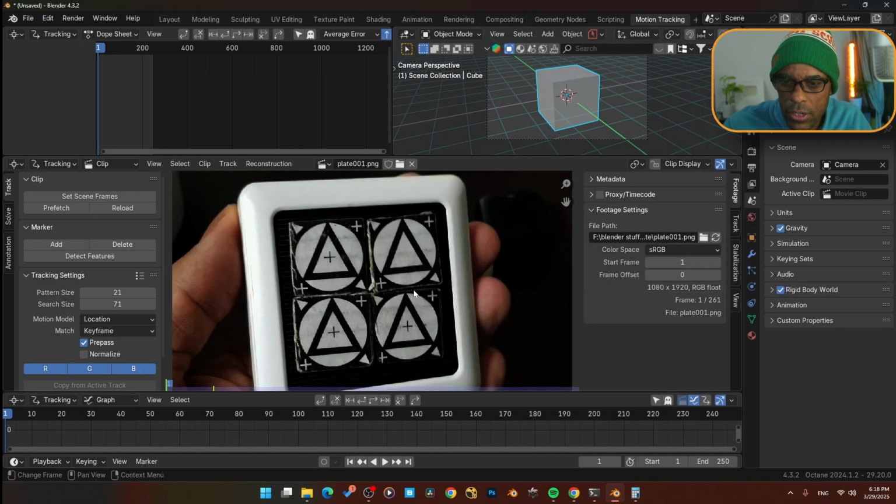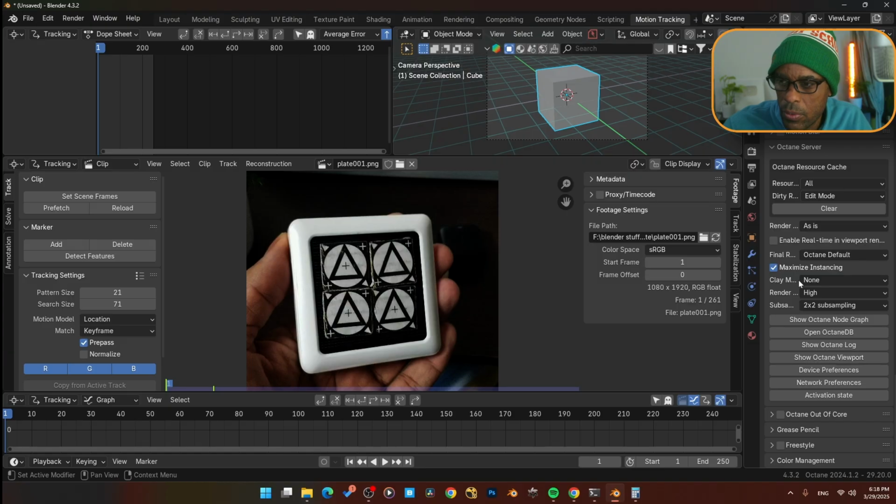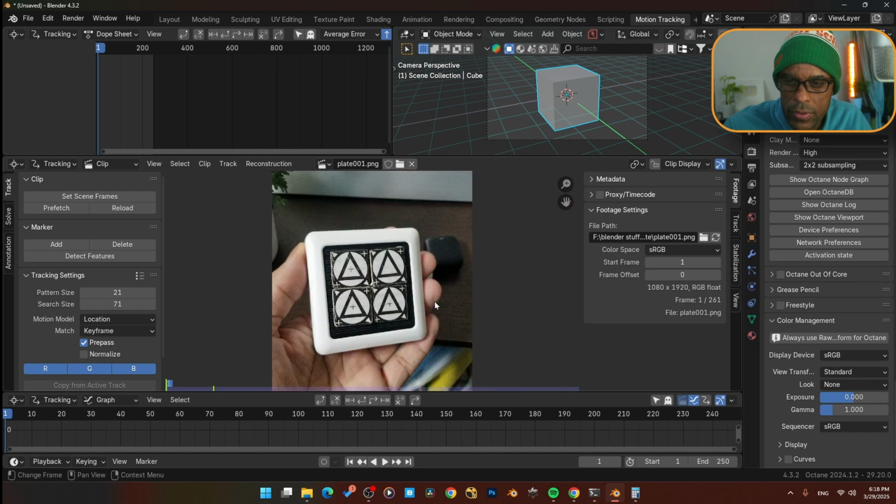First things first, it looks like crap. So let's change our color space because it's set up for Octane. We're just gonna change that in color management from raw to standard. And there it is, the video looks perfectly fine now. And then I'm gonna go to set scene frames, prefetch. All right, we have 261 frames.